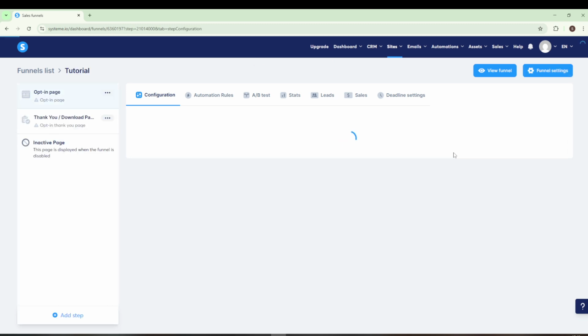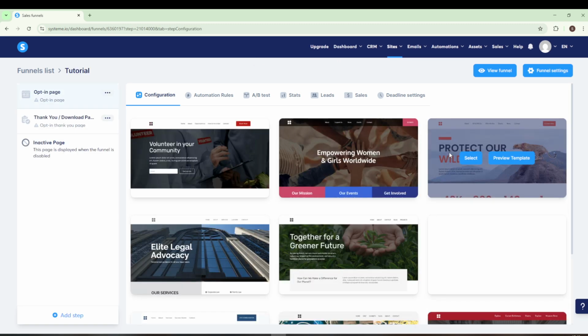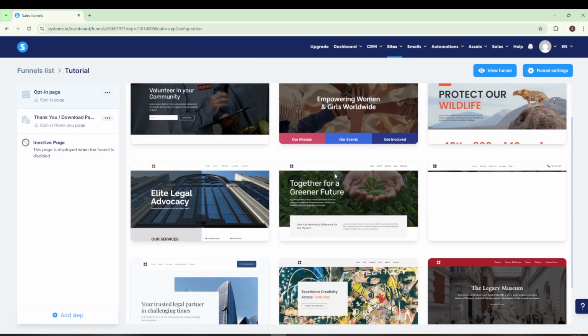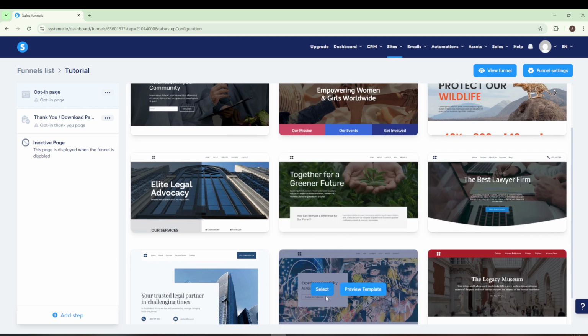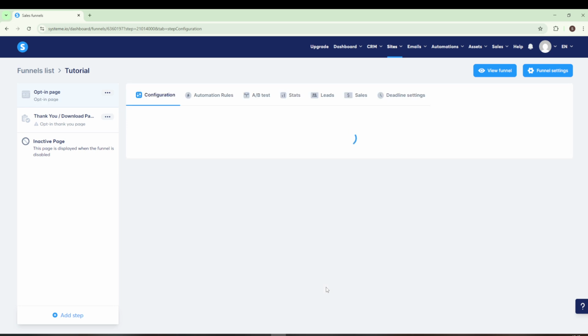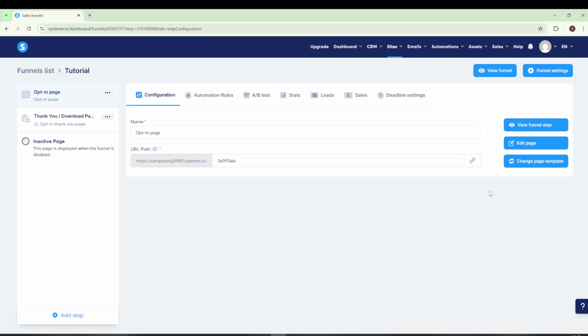In this phase, it's time to pick a template for your landing page. Systeme.io offers a variety of pre-designed templates to help you get started. These templates serve as a great foundation, especially if you're new to design or don't want to start from scratch. Browse through the options and choose the one that resonates with your brand and your goals. Once you've selected your template, it's on to the creative part of the process.